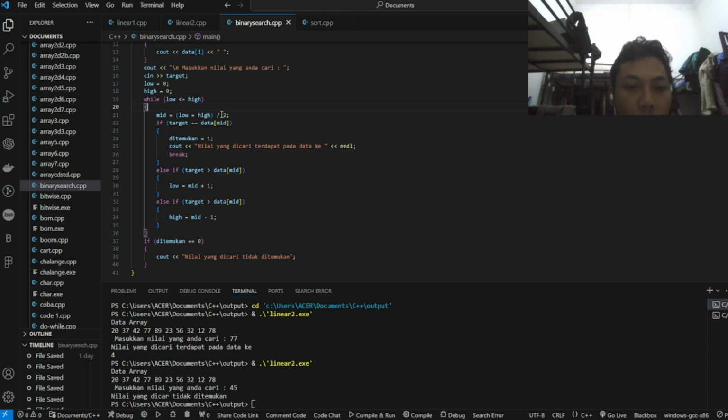and divided by 2, and next, after we input the formula, it will run in this if. So this is named while because the formula is in the while.